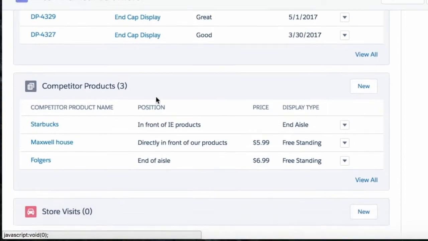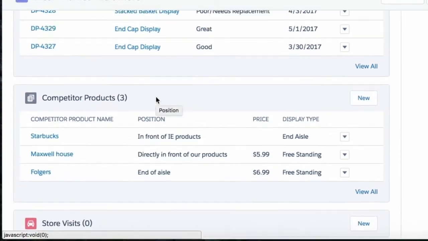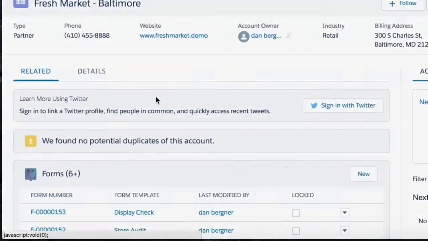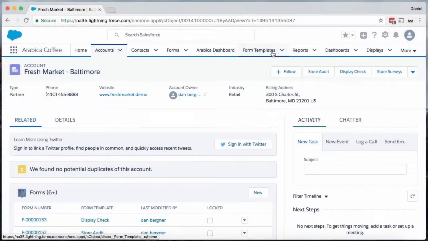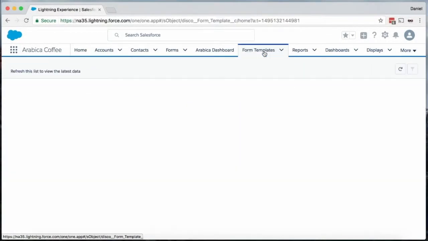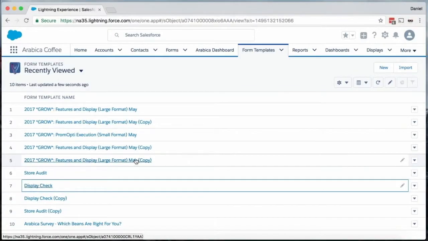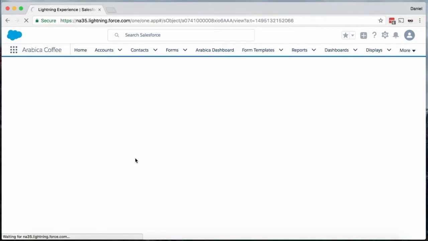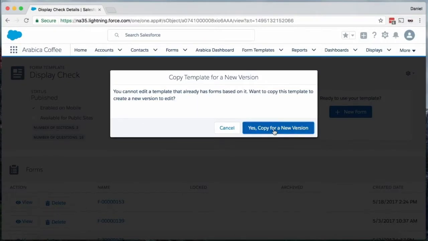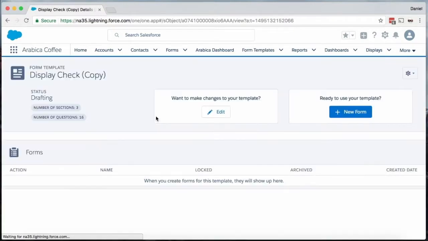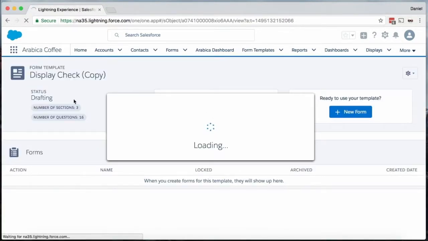So let's say we wanted to make a quick change to that display check, and we also want to take it offline. Youreka allows you to do quick configuration of any of these templates. So if I come down here and grab this display check template and click edit on this, it's going to let me make a new copy of this template. So I'll say yes, let's copy it for a new version. And then this is where we'll get into the drag and drop editor of how we make changes to a Youreka template.